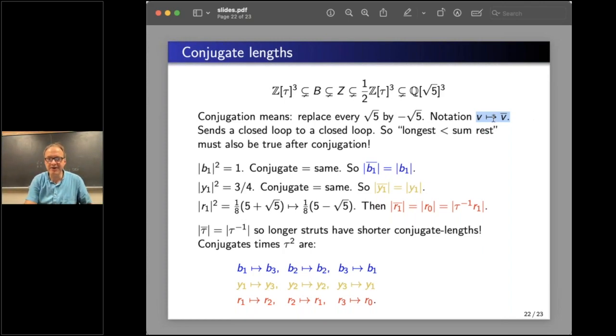Now, what are conjugate lengths? The length of b1 squared is 1. If I replace square root of 5 by minus square root of 5, nothing changes, so the conjugate length of b1 is still the same as before. The length squared of yellow one is 3/4, but there's no square root of 5 in there, so if you conjugate, it stays the same. Now, the length squared of red one is this number, but that has a square root of 5 in it. So if you conjugate it, it changes. It gets smaller.